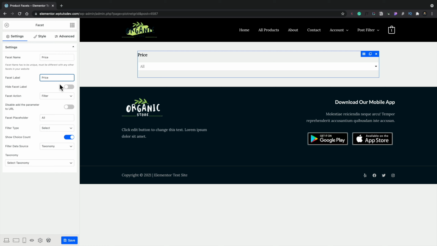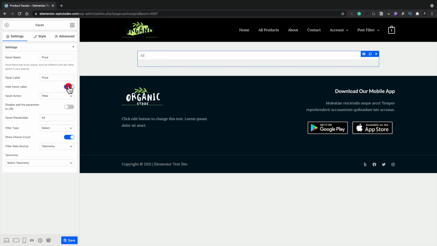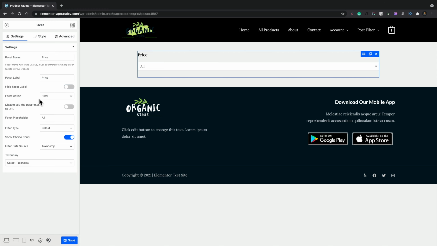If you want to, you can hide that label on the site. So currently it says price at the top, but we could hide that if we wanted to. Entirely up to you. We're going to put that back to where it was. Then you've got your facet action. And this is where we can choose whether this is going to be a filter, a load, or a sort kind of action. For this one, it's going to be a filter.